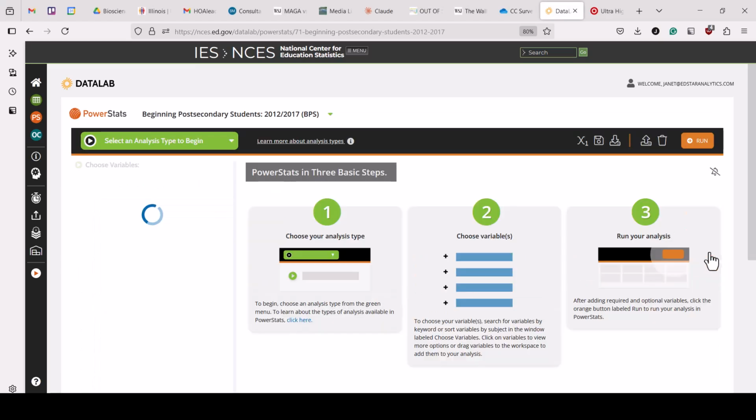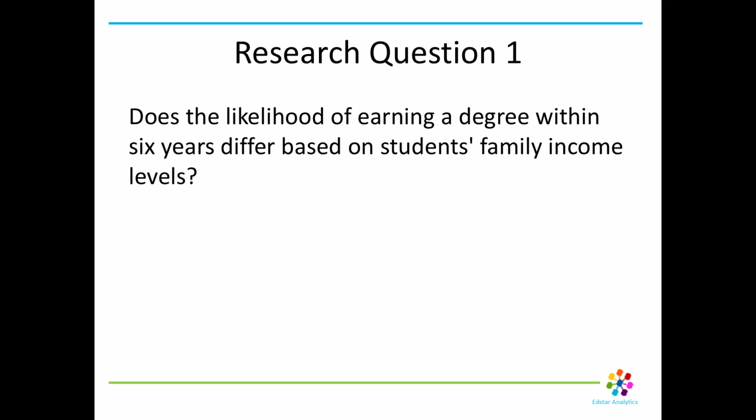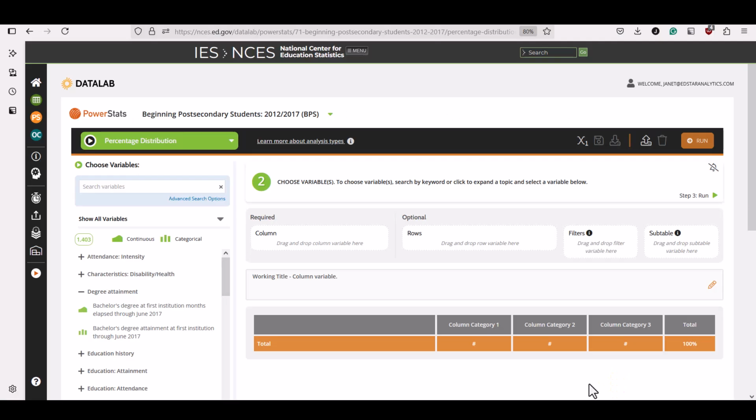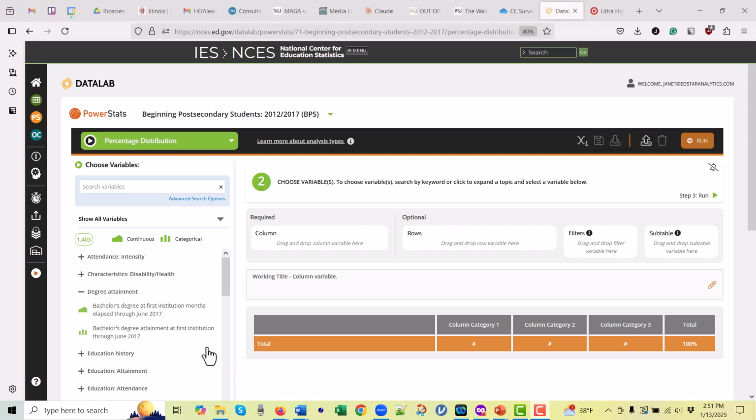So launch this. Let's use this research question for this demonstration: does the likelihood of earning a degree within 6 years differ based on students' family income levels? Before we dive into the logistic regression, it's helpful to look at the percent distribution. This allows us to get a big picture understanding of how degree attainment within 6 years varies across different income categories. So we've chosen percent distribution, and now look for degree attainment.